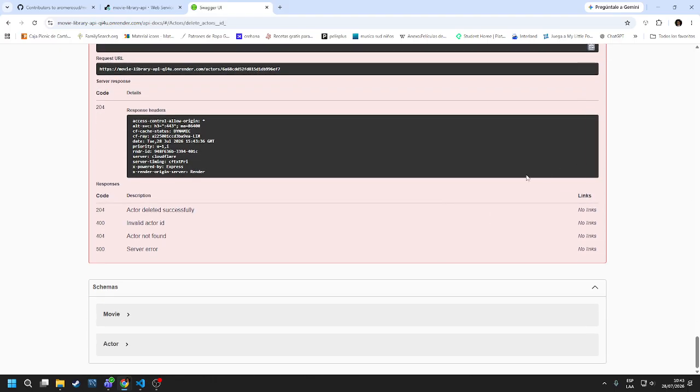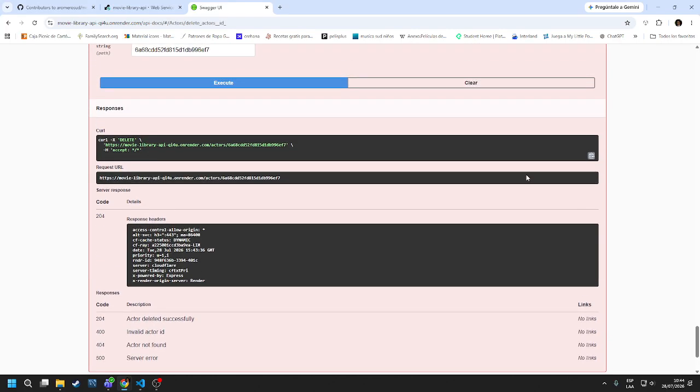And this concludes the demonstration of our final project part 1. As shown in this video, the application is successfully deployed on Render. The Swagger documentation is available online, and both collections implement complete CRUD functionality with persistent database updates.